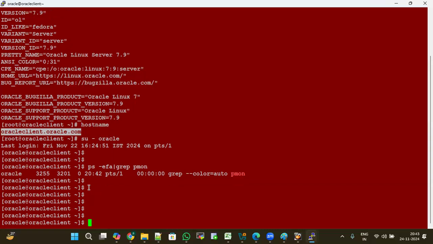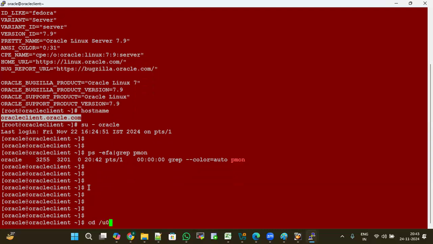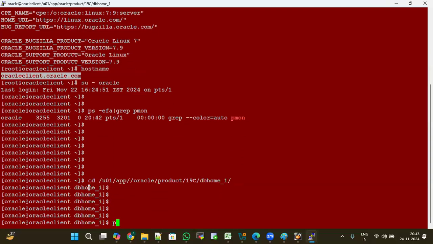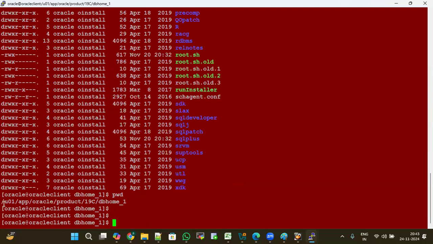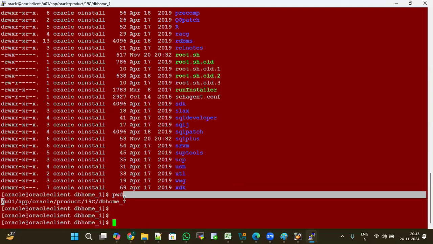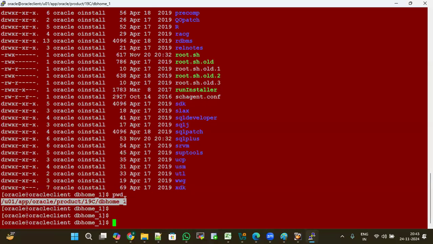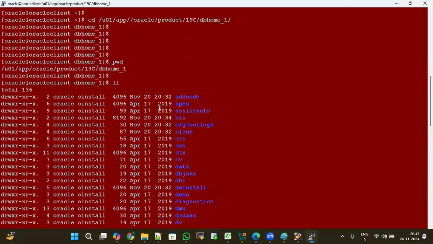So that we already installed. Let me go to user one app Oracle product 19 say DB home. Yes, you can say ls -l. We installed Oracle binaries in the same home location. You can use any home location, it's not a matter, you just need one location. That location we used to install the Oracle binaries. So these are all our binaries.